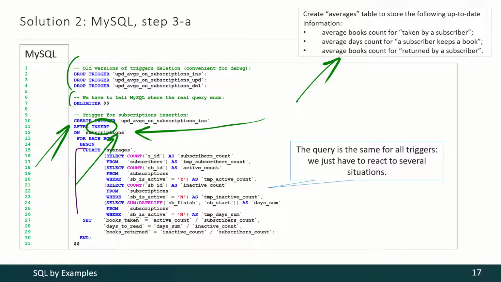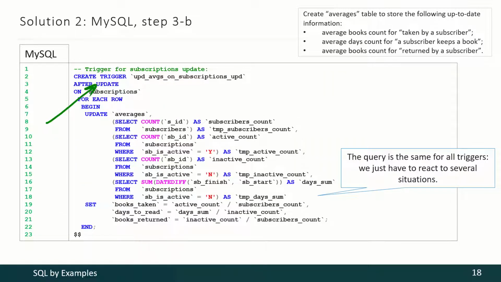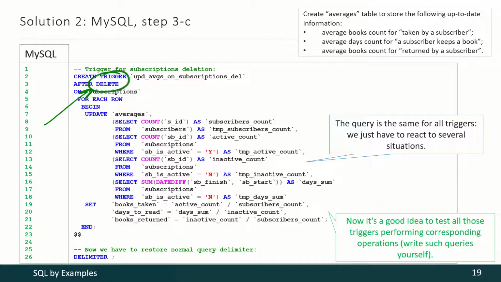Because each time we have to calculate the same data, the same information, this trigger body is exactly the same as for previous two triggers. And for update trigger, its body is exactly the same as for all previous triggers. We only have to create several triggers with exactly the same bodies because MySQL does not allow us to associate one code, one trigger, with several operations. So obviously the delete trigger body is exactly the same as with previous triggers. And that's all for MySQL.